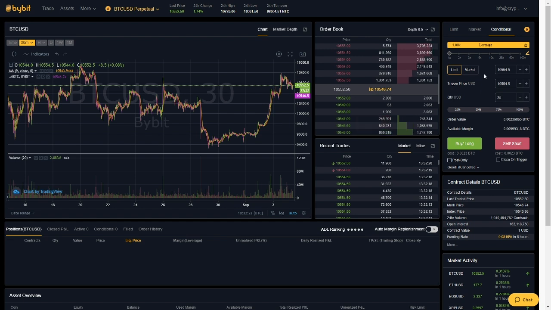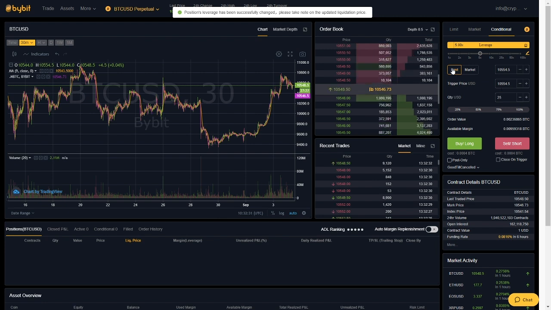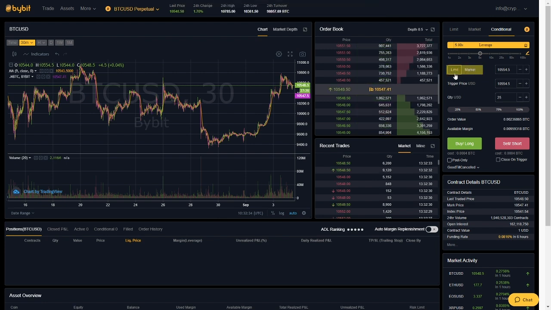Also here, leverage is available as it is on limit and market orders. So let's have a look at how we can open a leverage position here as we promised. Let's say that we want to place a conditional limit order with 5 times leverage. The first thing that we have to do is click the 5x right here. Then we have to select the limit order, and then we have to put the price at which this limit order is going to get executed.